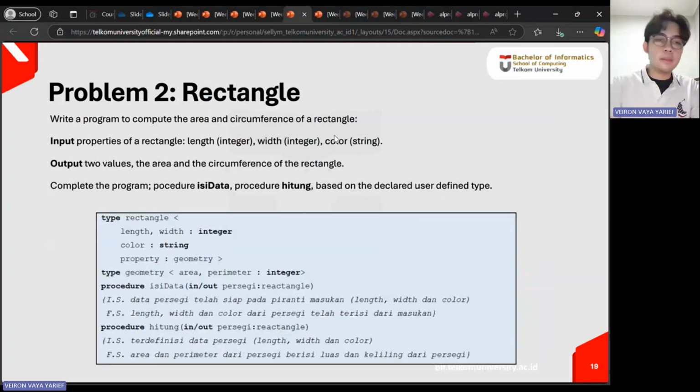And if we go to the second question about rectangle, let me explain to you what this wants to do. As simple as this code wants you to calculate the area, perimeter, and print all the information at the end of the program. But using structure, this is what you will get. You have a rectangle struct that has length, width, color, and property, and property is a struct of geometry. So geometry is another struct that has two fields, area and perimeter. So struct inside another struct.